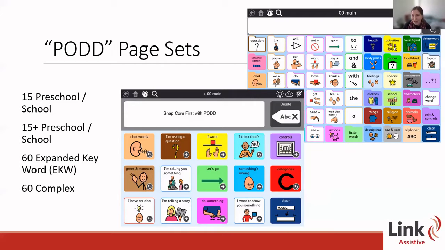We have, of course, another webinar coming up about this, and what that will do is take you through Snap, but with a focus on pod. That will include some information such as the background of the pod page set, some key features, differences between the high-tech pod page sets, some key settings and editing features, and support and implementation resources for that as well.